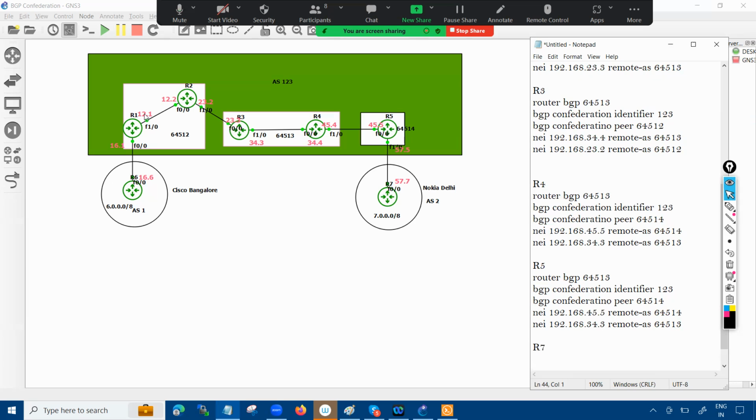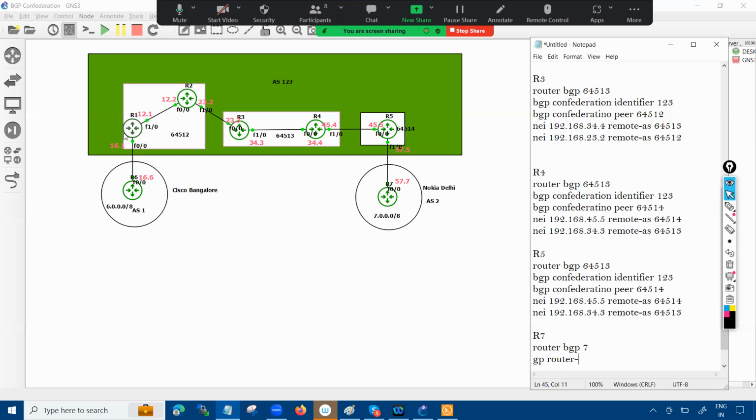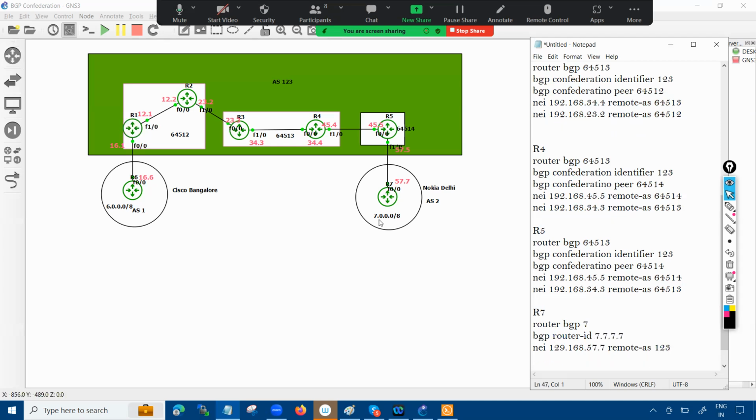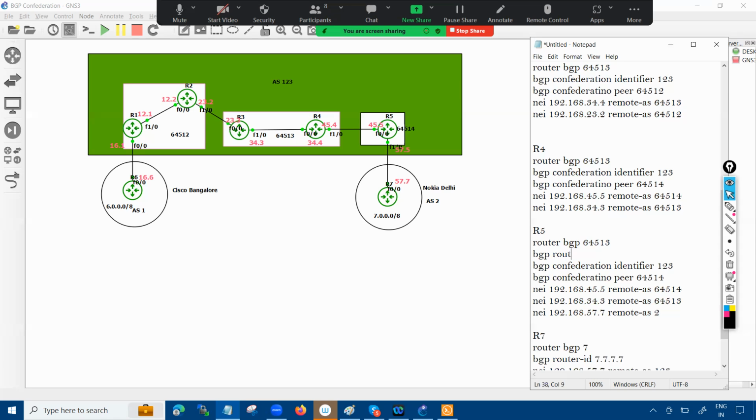R7. On R7, if you see router BGP, that's a Nokia router 7. I set the BGP router ID, I can call it 7.7.7.7. I set the neighbor to 57.7. That's going to use remote AS 1. So the customer will only have an idea of the public AS number and network. That's all. One thing that I missed over there: I also need to form the neighborship with 57.7, which is AS number 2. And I love to give the router ID manually.